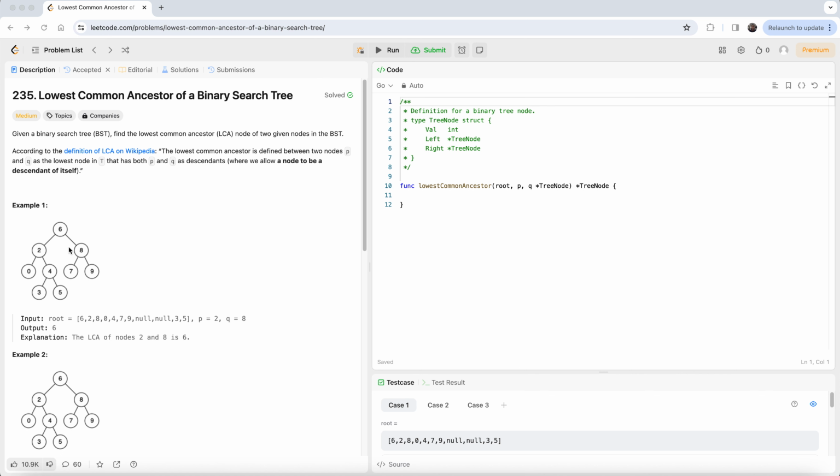Let's see this scenario with 2 and 8. We'll check whether 2 and 8 are less than 6. 2 is less, but 8 is not less, so we cannot move to the left direction. Again we'll check whether both items are greater than 6. If greater, then we can move to the right, but 8 is greater and 2 is not, so we cannot move to the right either. So when the situation comes where we cannot move to the left and we cannot move to the right, then this node will be the answer.